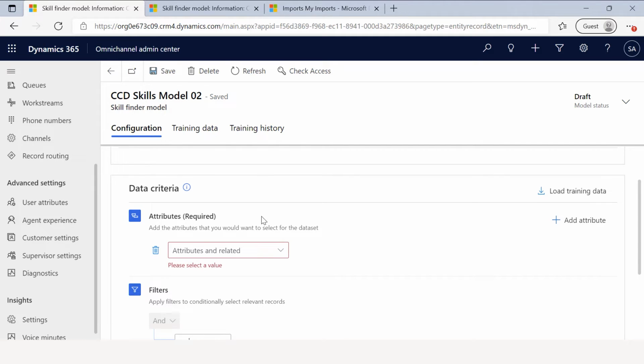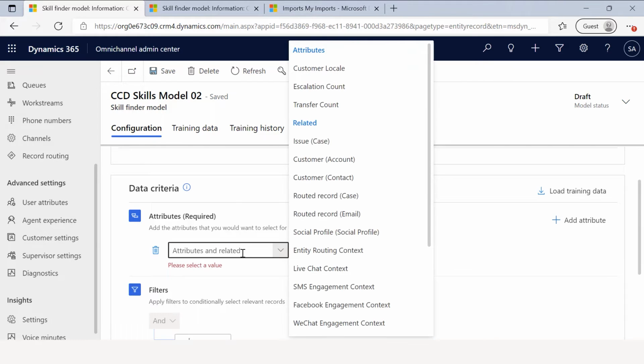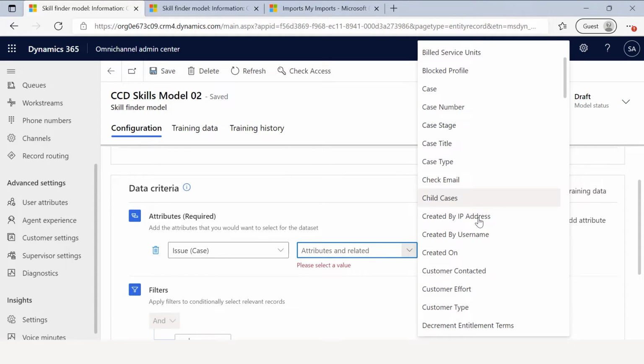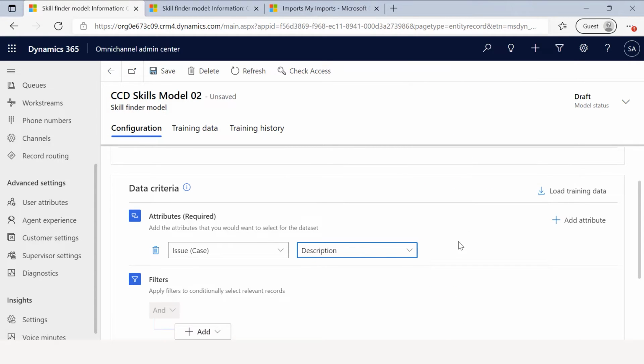In the data criteria section, in the attributes, select the attributes and related list to form the training data set. The corresponding attribute values will be merged in the sequence they are added and will be used to form the input string for the model training data. So in our example, let's go ahead and choose case description. You can also add more attributes and it will concatenate all the values corresponding to those attributes and prepare the string.